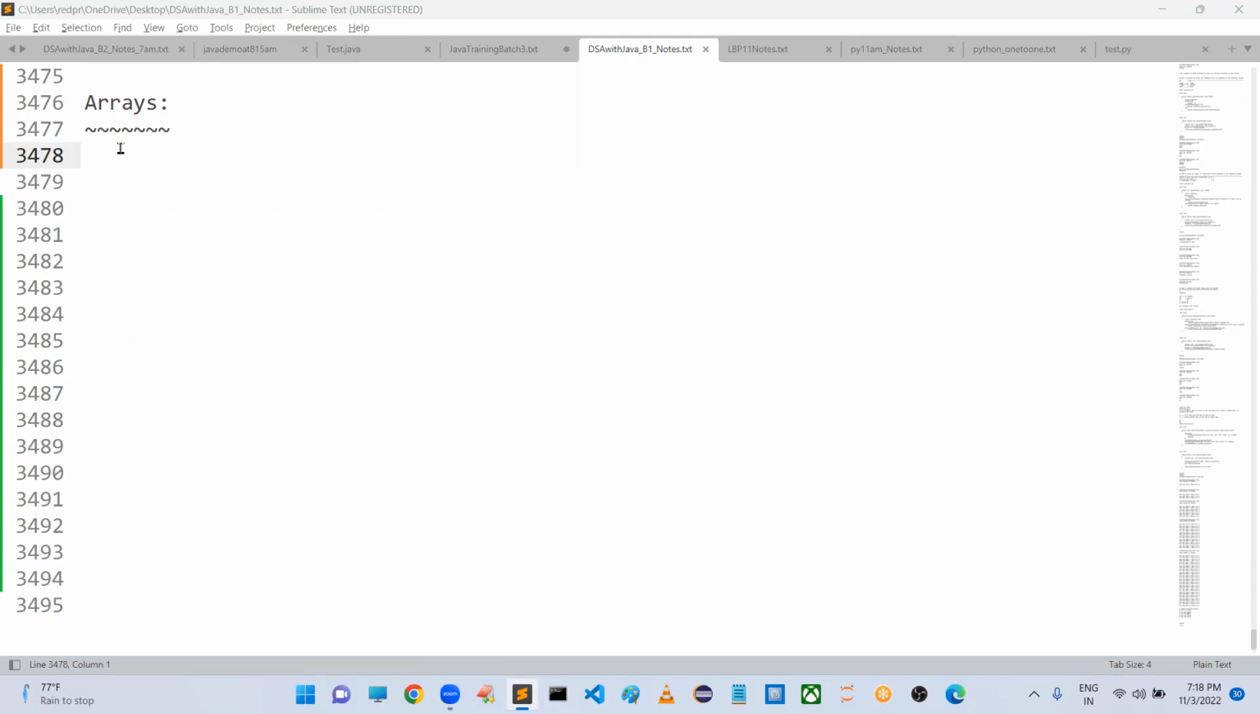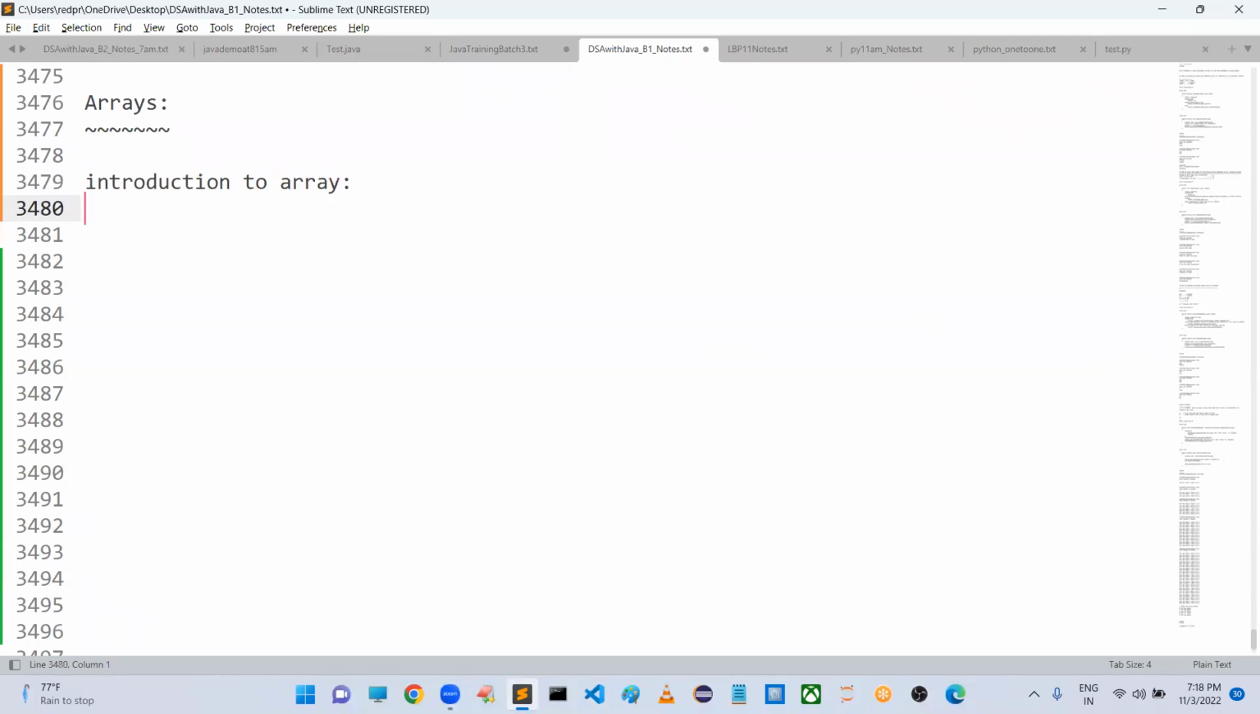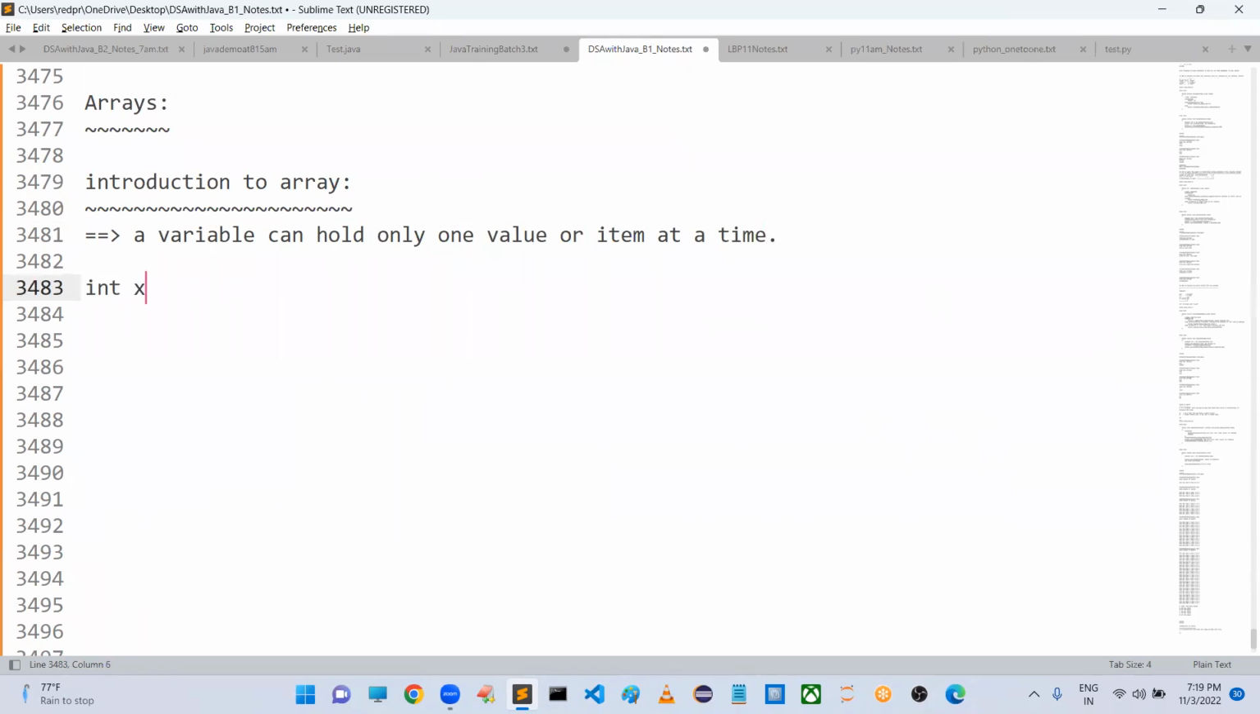Introduction to arrays. Generally, why do we need to go for arrays? Very simple. A variable can hold only one value or one item at a time. So if you declare any variable, for example, integer x, it can hold only one value.